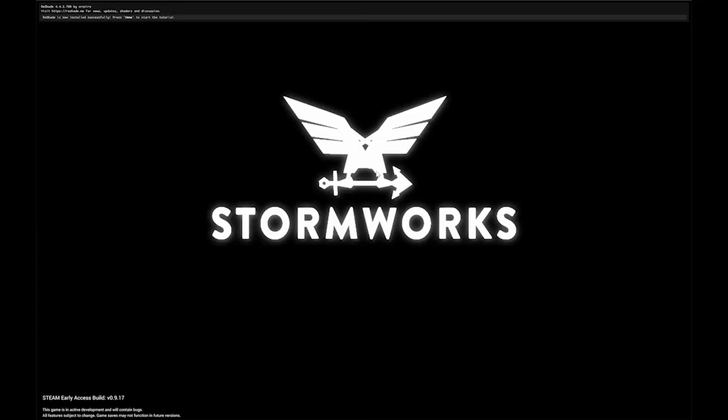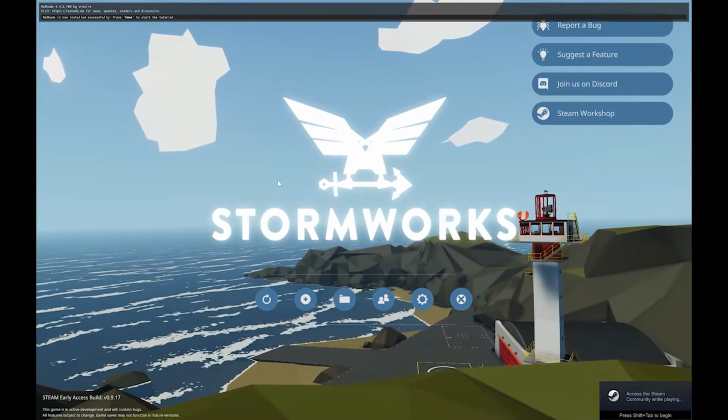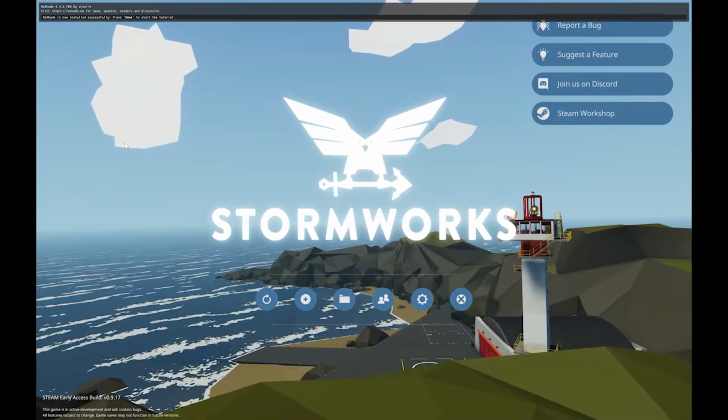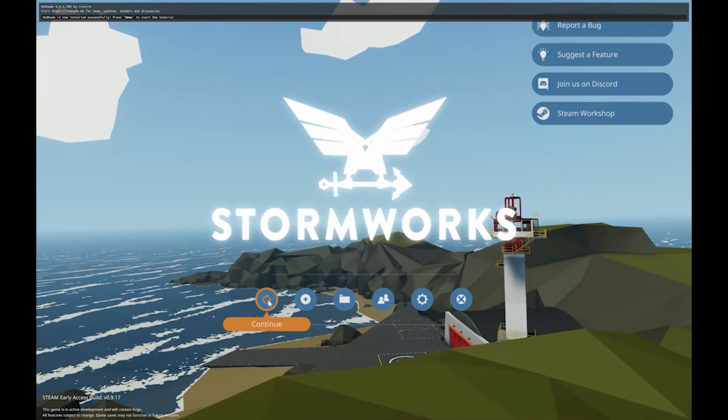Alright, so once Stormworks opens up, you're going to see on the top left, you can see like the ReShade is running in this little box. Alright, what is next? Well, that's pretty much it. Now we just get to play. So let's go back into a game.